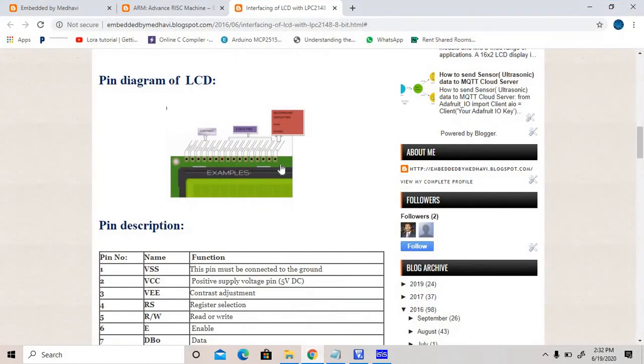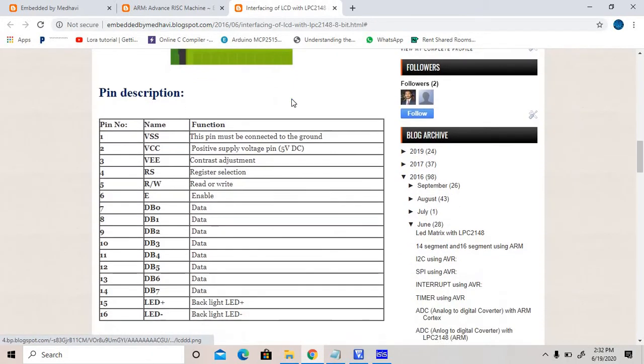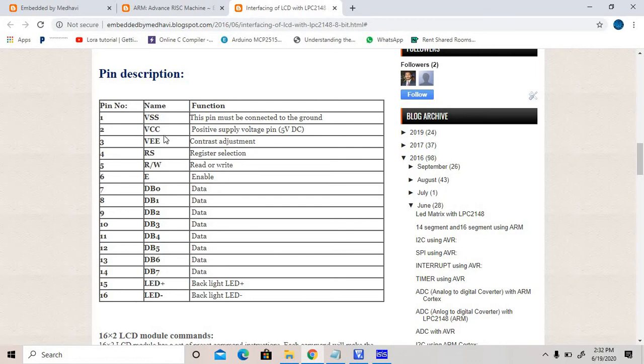So open my block for the pin diagram of the LCD. This is the LCD. We are using a 16x2 LCD. It is a 16 pin LCD. First pin is ground, second pin is VCC, third pin is a variable resistor to control the contrast. Fourth pin is RS, which means register select. We have to work in command mode or data mode. Command means you have to initialize your LCD: turn on the LCD, display on, cursor blinking, and so on. Data is for display purposes. RS equal to 0 for command, RS equal to 1 for data.